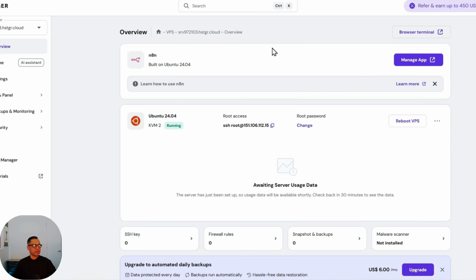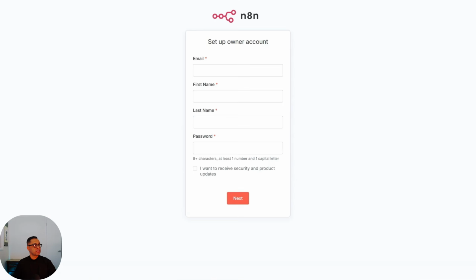So once it's set up, that's what we will see. You will come here, it's a manage application. Once you click manage app, it'll take you to this link. That's your link to access n8n. So save that link somewhere in the browser as a bookmark so that you can easily get to that link.